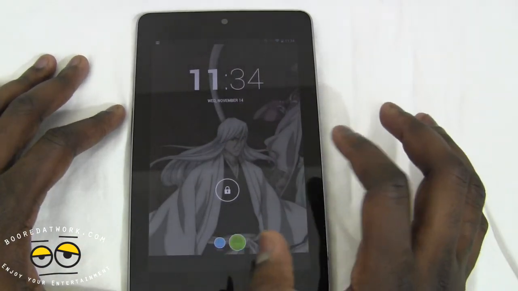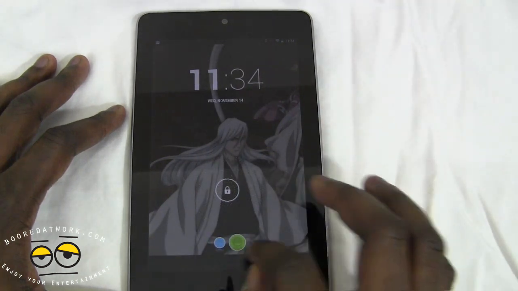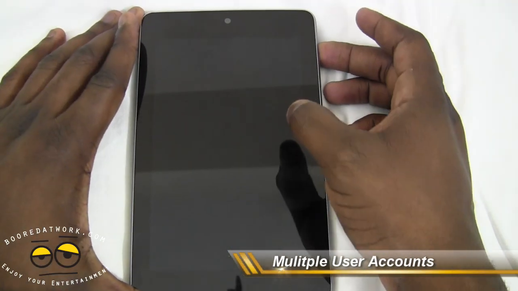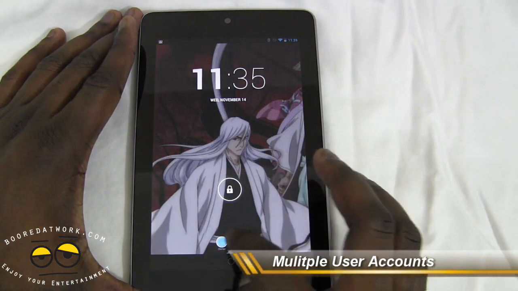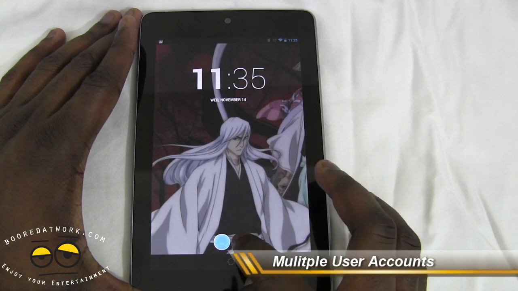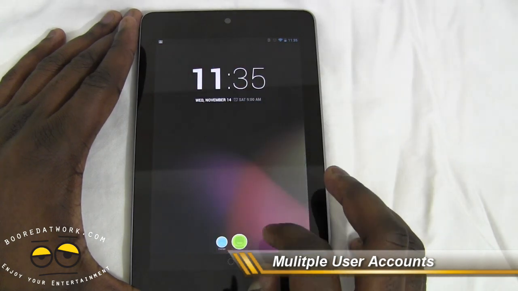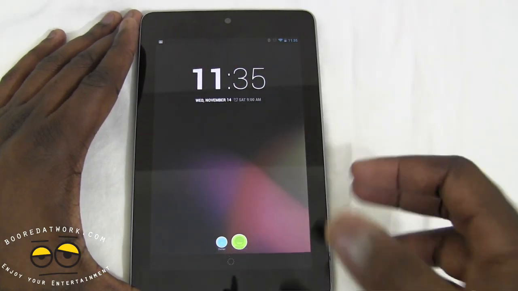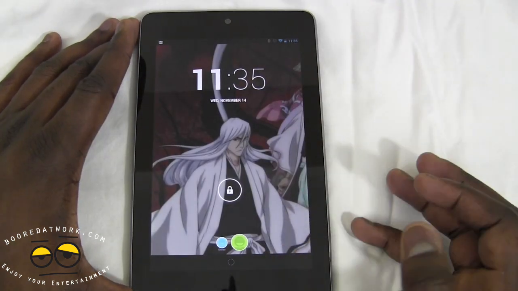The first thing you will notice is user accounts. You can see user accounts. I have one here, I have Owner, and then I have Booredatwork, and I can switch between the accounts. You can add multiple user accounts as much as you want.